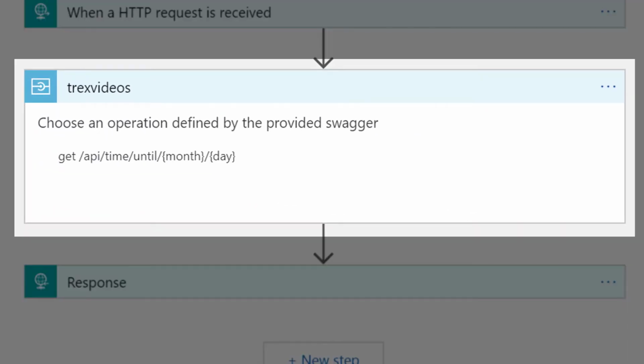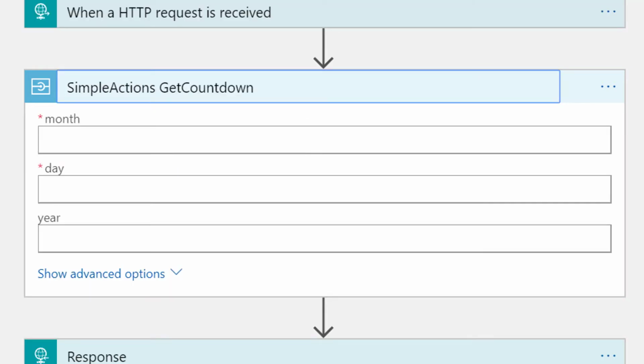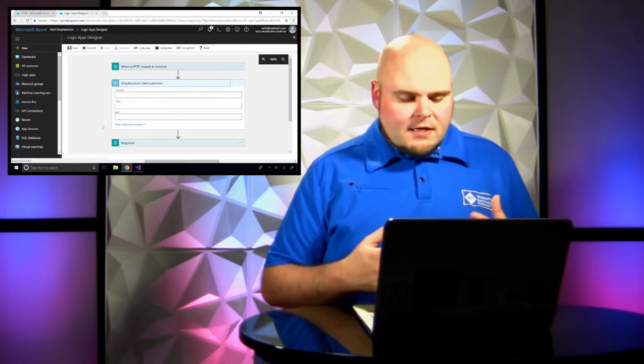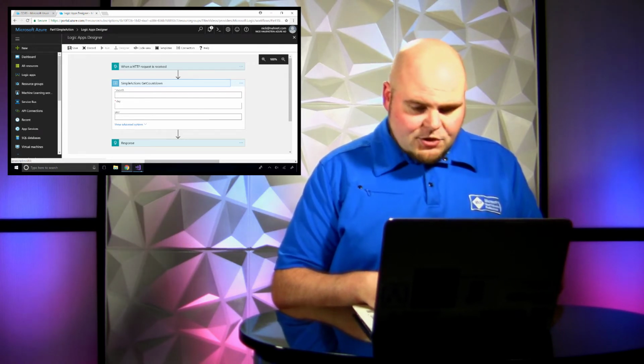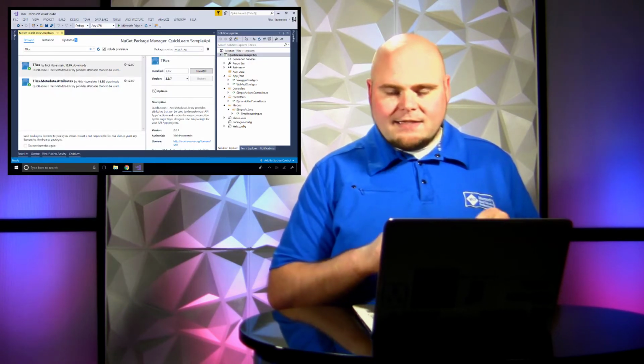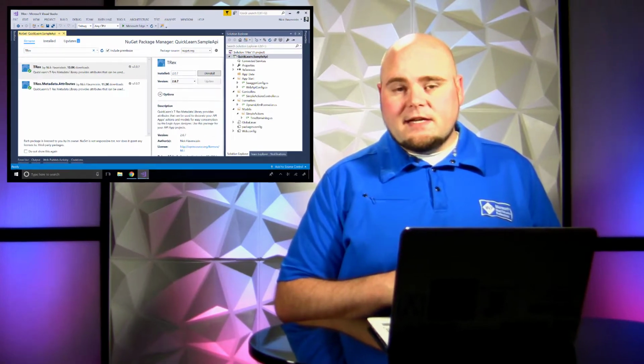So you'll notice I have this operation where we're trying to get the time until a certain day, and you can see the method, you can see the address or the route to get there. As you click it, you can see the parameters, but they're not well described, and if I wasn't the one that wrote it, I might not know exactly what's going on. So if I take exactly that as my starting point, I can actually head over to Visual Studio and add to that project the TRex metadata library.